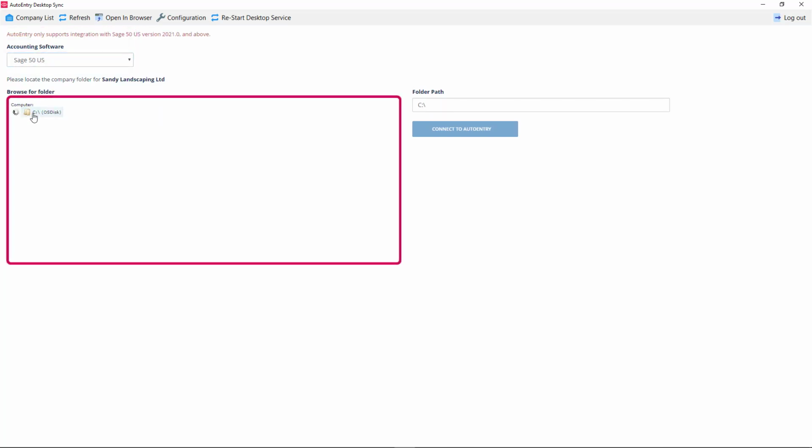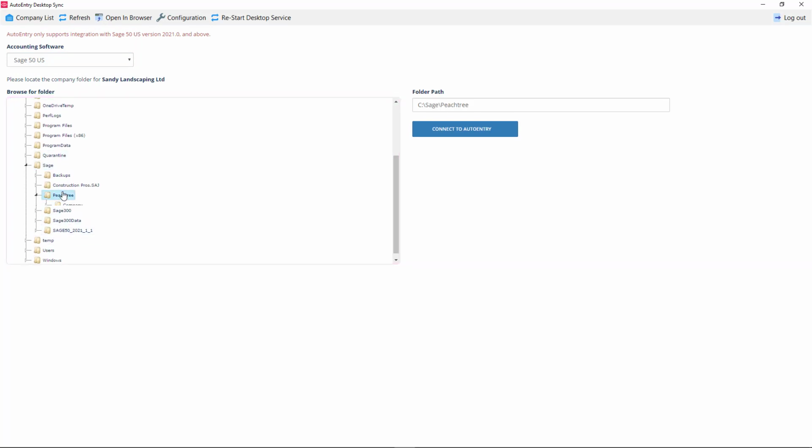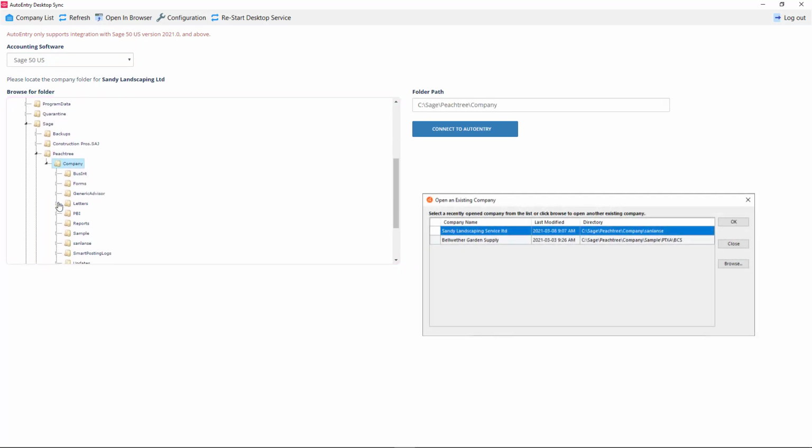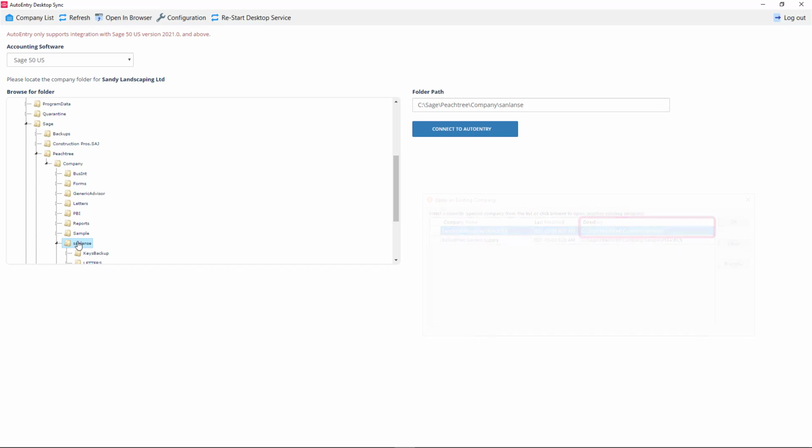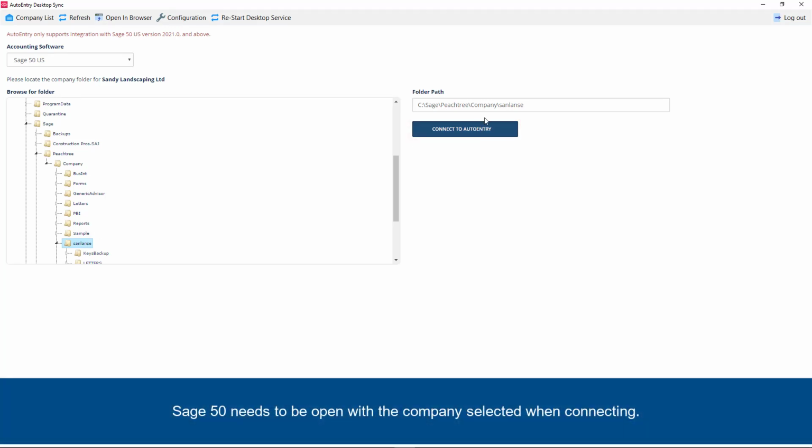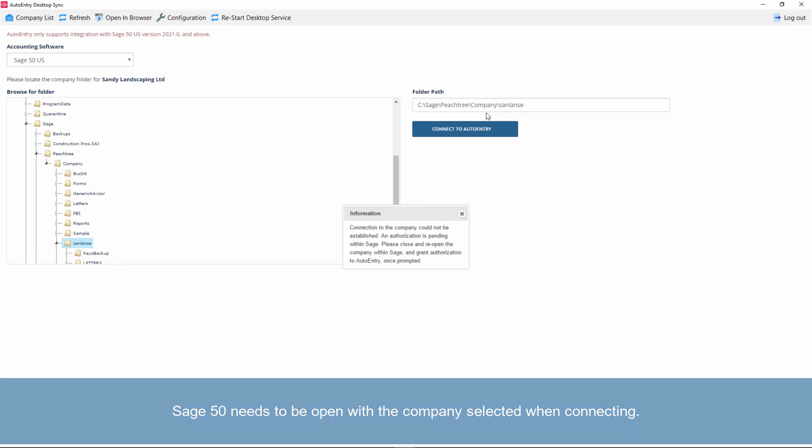In the window below, navigate to the location of the company file you would like to connect to. Note that the company file path is visible when you open a Sage 50 company under the Directory column. After selecting the directory, the Connect to AutoEntry button on the right-hand side becomes clickable. Let's click it. Note that Sage 50 needs to be open with the company selected when connecting.